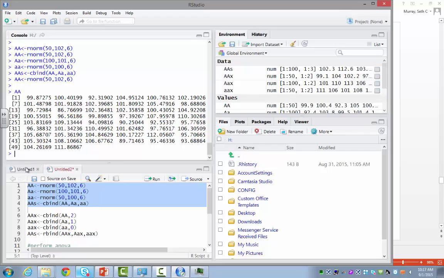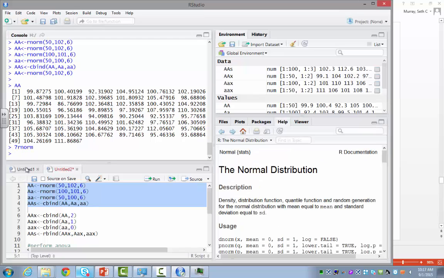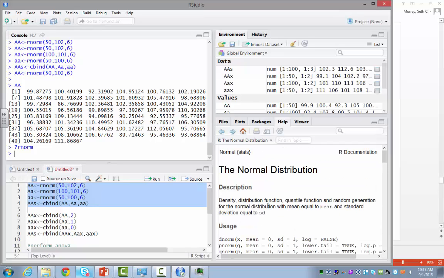How do you know that? Okay, but for everybody who hasn't done this before, how would they find that out? Question mark rnorm. So you type this up. Again, RStudio does it a little differently. It pops it up here. But it's going to give you a description of what that function did. So here's our description: density distribution function, quantile function, and random generation in that order.